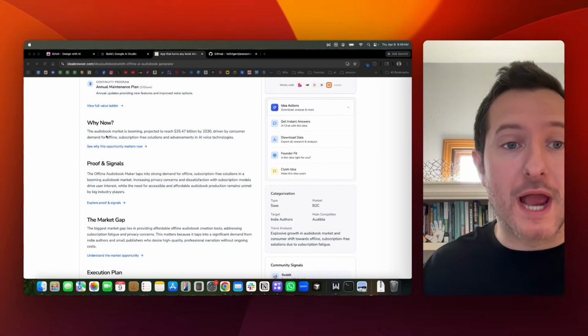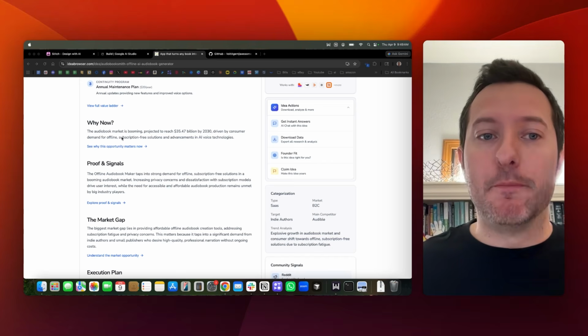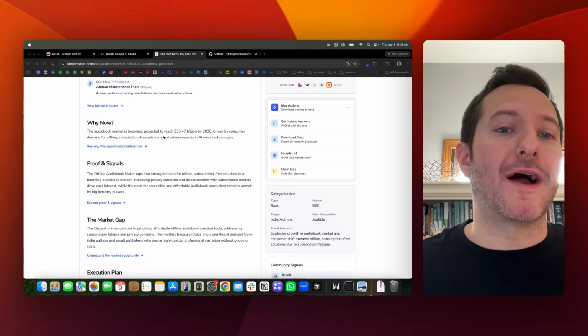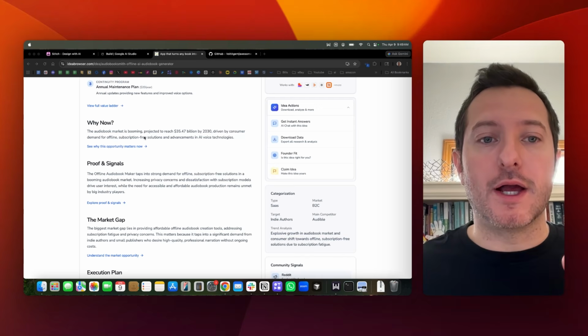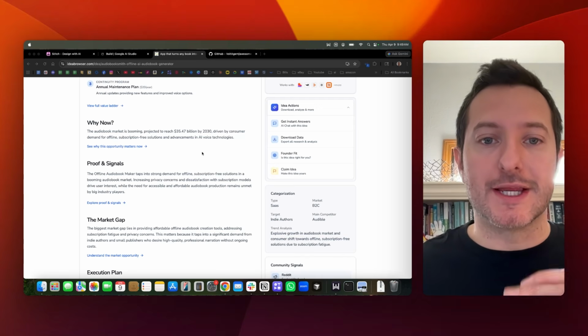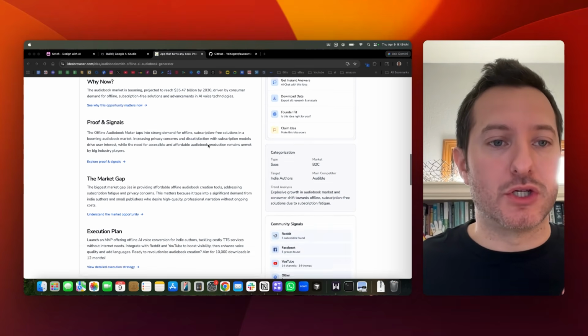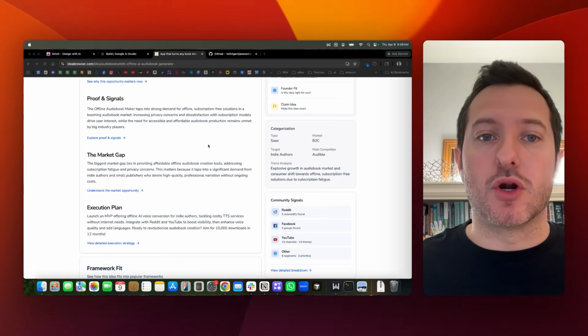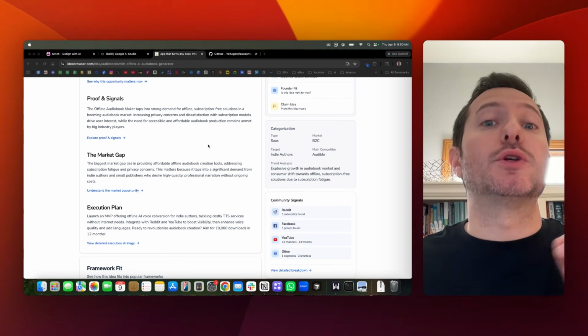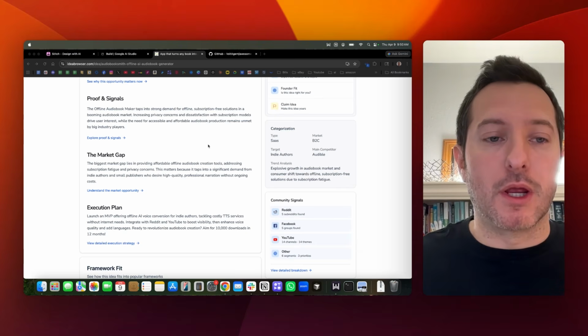And like, why now? It says the audiobook market is booming, projected to reach $35 billion by 2030, driven by consumer demand for offline subscription-free solutions and advancements in AI voice technology. Proof signals: the offline audio maker taps into a strong demand for offline subscription-free solutions in a booming audio market.